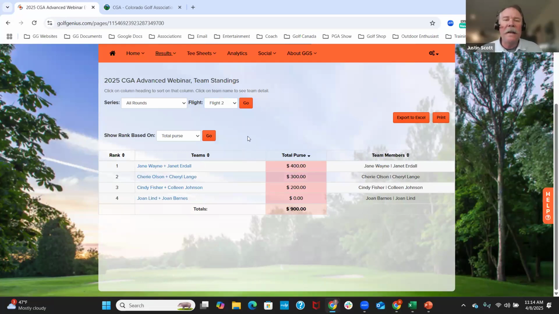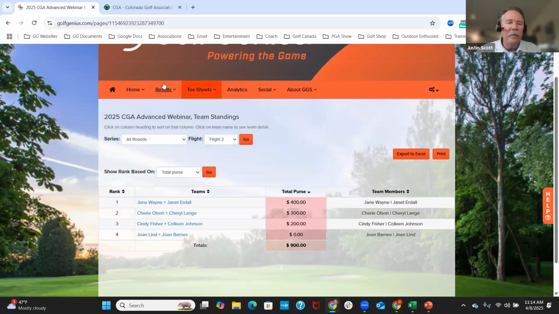But if I wanted to go back and rename my member guest flights and rescore the leaderboard, these flights would be a little bit more recognizable on my league standings.